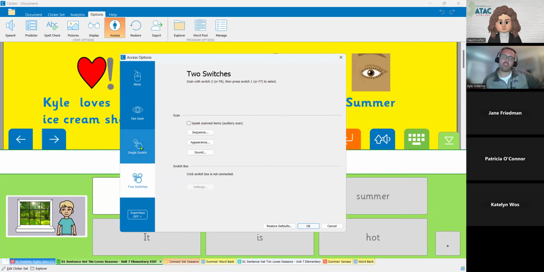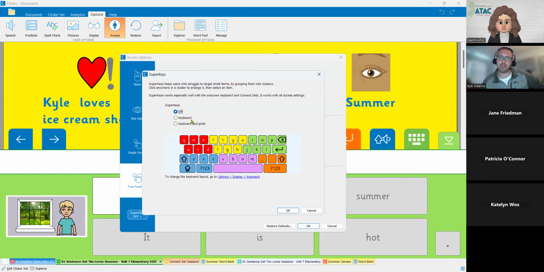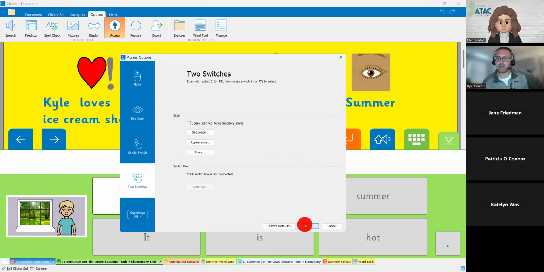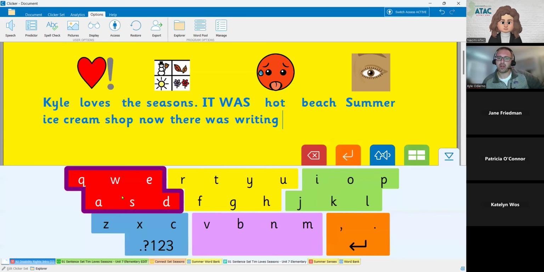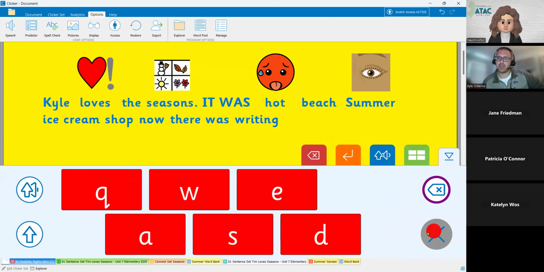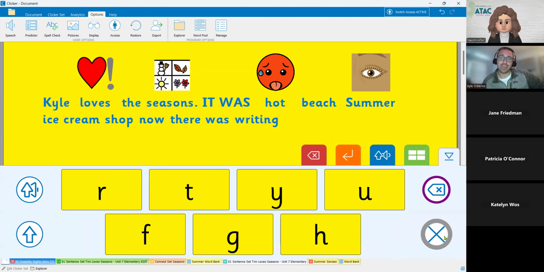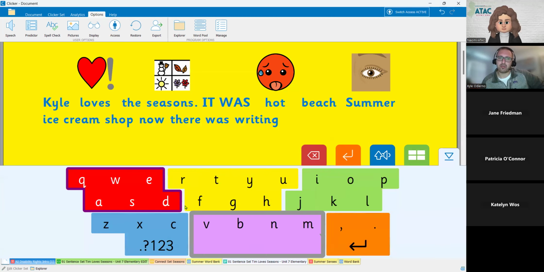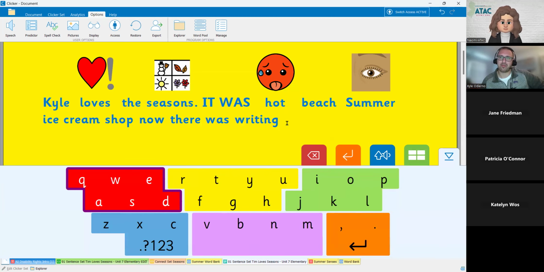So just some main differences, and then super keys. I really love showing this. It splits the keyboard into six large clusters, giving a nice large target area. And when we click go, keyboard, you can see that when we click into it. So there's so many things that we can do with Clicker, and as I said, I'm just scratching the surface.